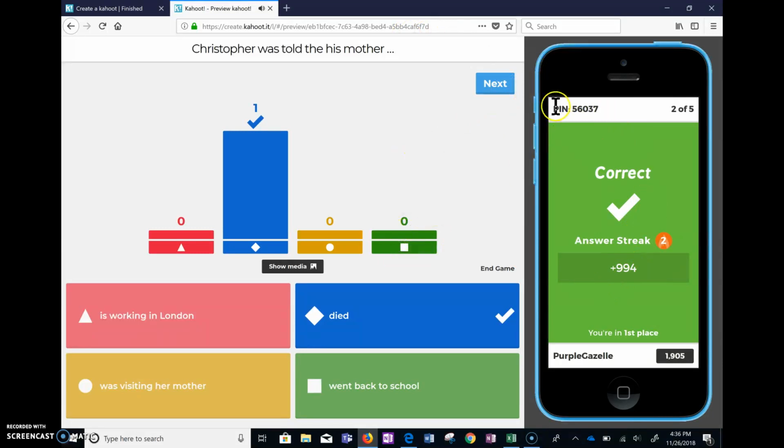This is a nice tool, a nice formative assessment. I plan on using this quite a bit in my class in the near future.